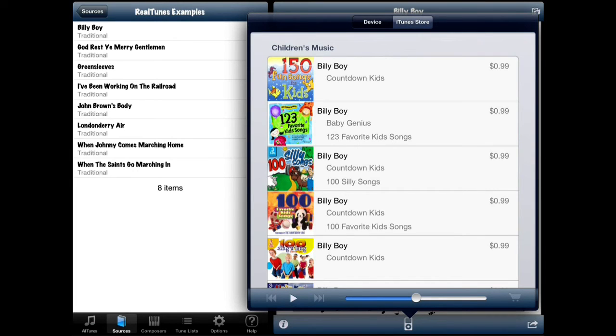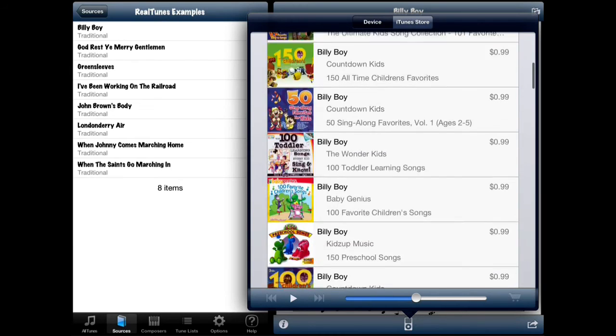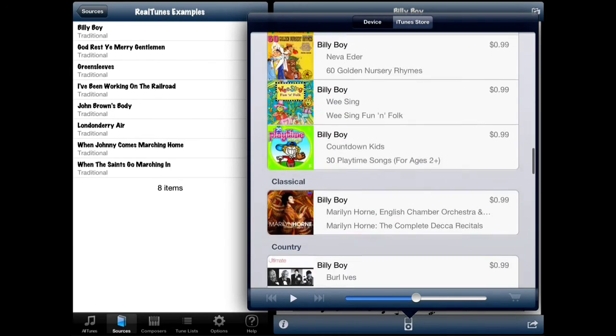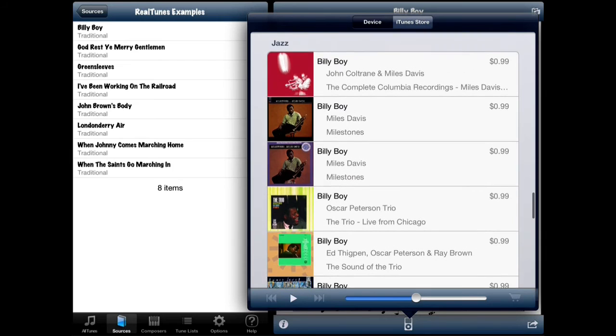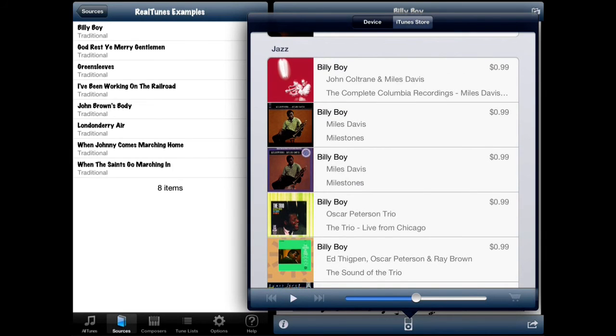But we're looking for jazz examples, so we scroll down the categories until we get to jazz. That's more like it. As before, you can just tap on an item in the list, and the iTunes Store preview will begin to download and play the preview.